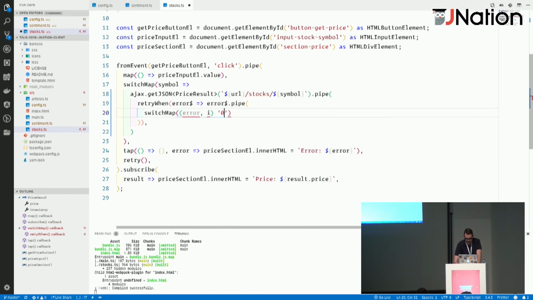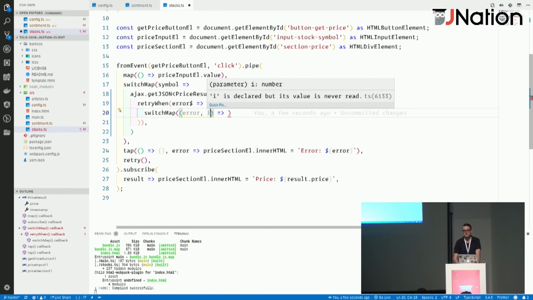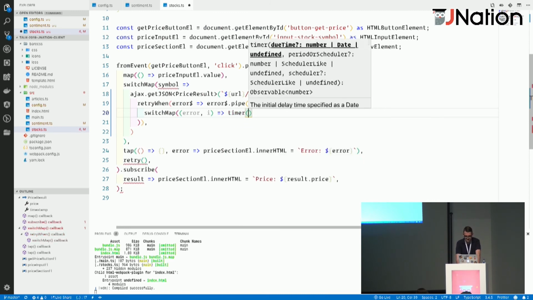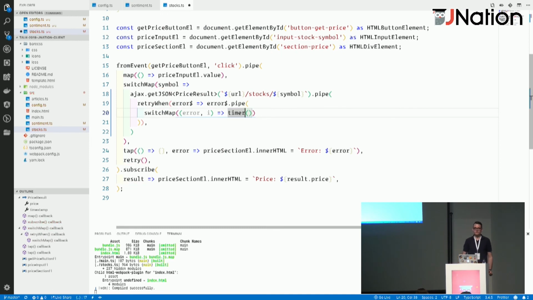So instead of this, I'm going to switch to a new stream, and with switch map, it turns out that it can also take a two-argument function. If I make it a two-argument function, the first argument will be the thing emitted by the source stream, and the second argument will be the index of that element. So that's exactly what I need. So I'm switching to a new stream, and I'm going to return a timer. Timer creates a stream that will simply emit something after a given amount of time. So I will multiply 1,000 by the index of the error.